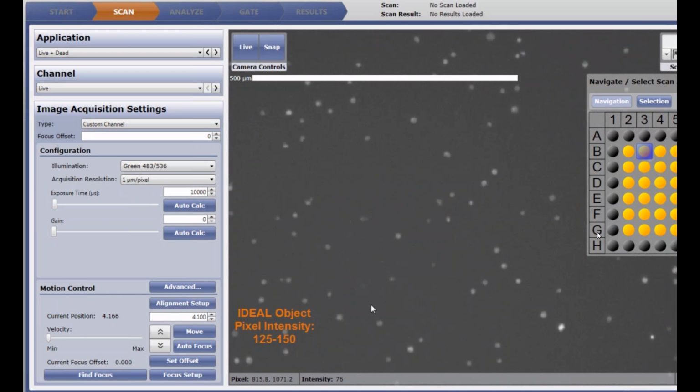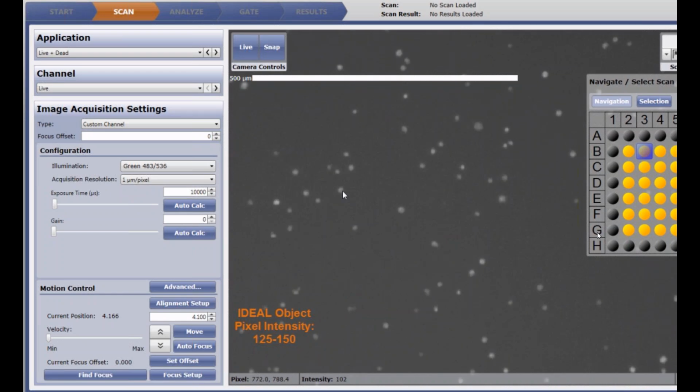The ideal object pixel intensity: this is when you hover your mouse over the object of interest. The pixel value is read out down below at the bottom of the screen. You can see I've got a little bit of background, but my object pixel intensity is about 130, which is good. That's the middle of the camera range. The more separation you get from the object to the background, the easier it is for the software algorithms to detect the objects in the image. So this exposure is just fine.